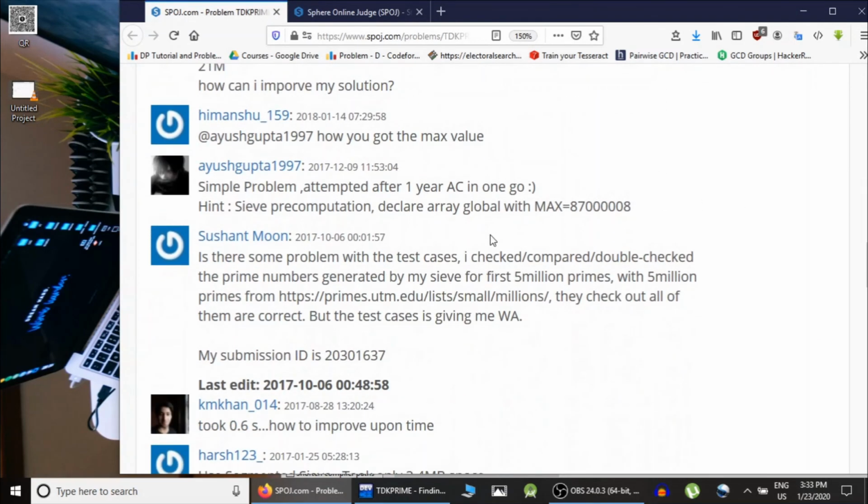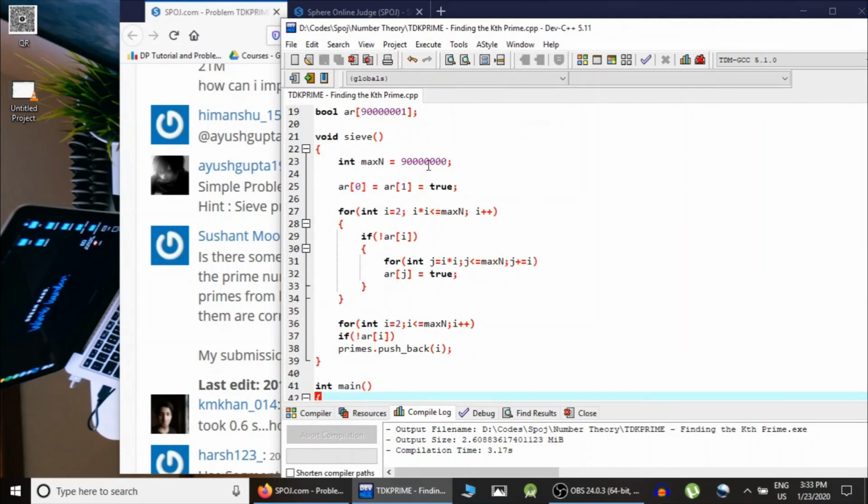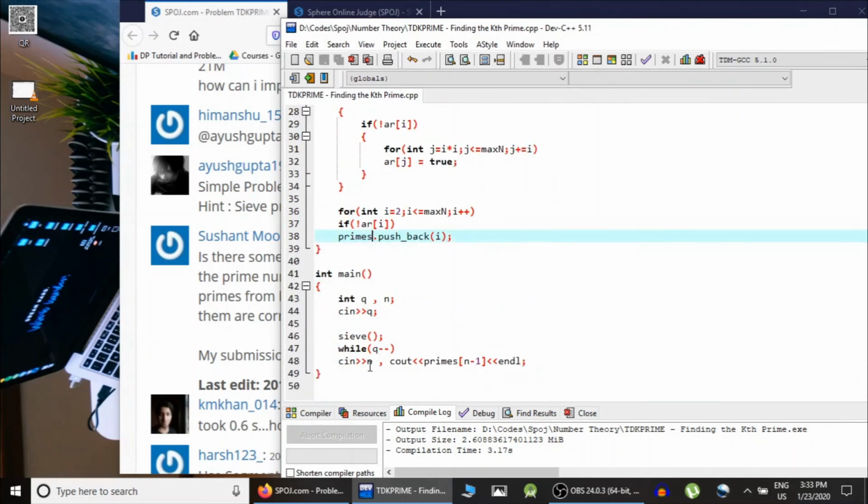So one way to reduce it: to calculate all prime numbers till 87 million, we have used 90 million. What we did is we first generated all prime numbers till 90 million, then we saved prime numbers into the vector primes, and then simply we read input n and print out the nth prime number. So this was a very easy problem.